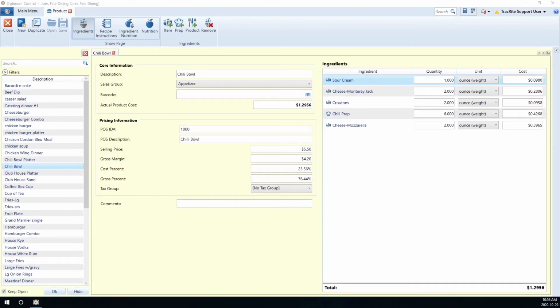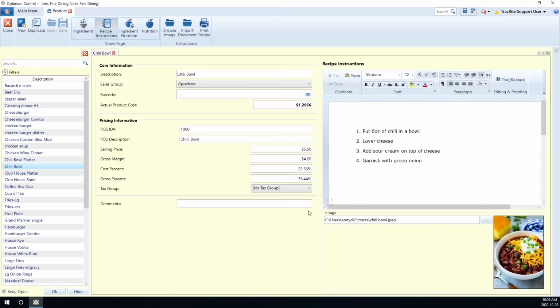Once we have our recipe completed, we'll see at the top of the screen here, we have some additional tabs available. So after the ingredient tab here, there is a recipe instruction tab. In here is where you can indicate all the instructions required in preparing the product recipe, along with attaching an image to the recipe as well.